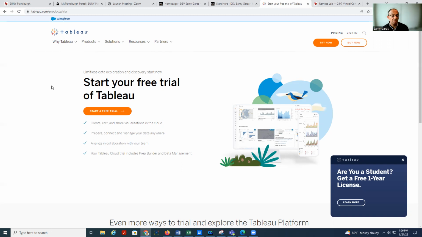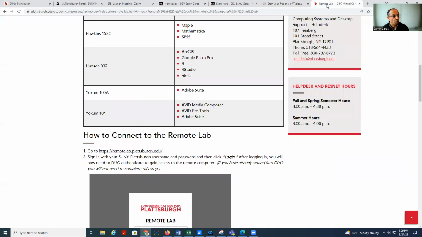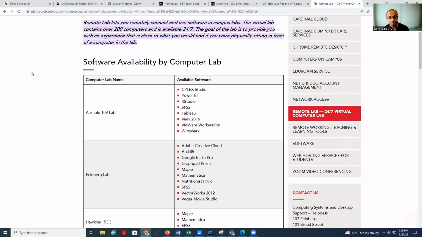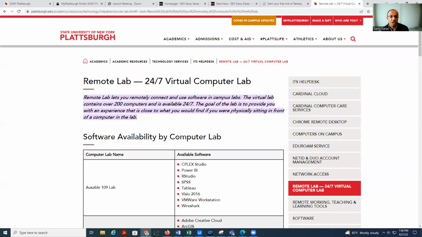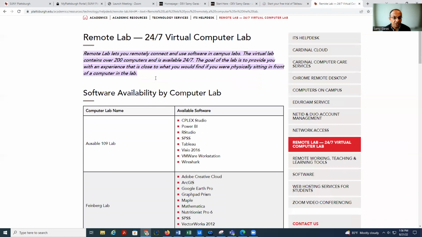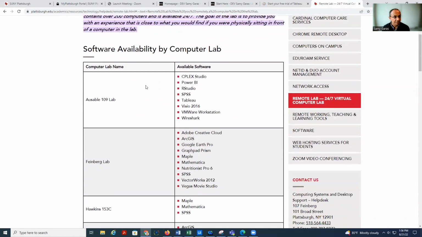But some of the students might not have space on their desktop. Those students can use our remote lab at SUNY Plattsburgh. If you click here, Remote Lab, 24/7 virtual computer lab at SUNY Plattsburgh, you should be able to get access to this website. We have our campus lab, which is available for online students, so you don't have to come to campus to work in the lab. You can work remotely. And Tableau exists on the first lab here, the Osable 110 lab, and you can see Tableau.